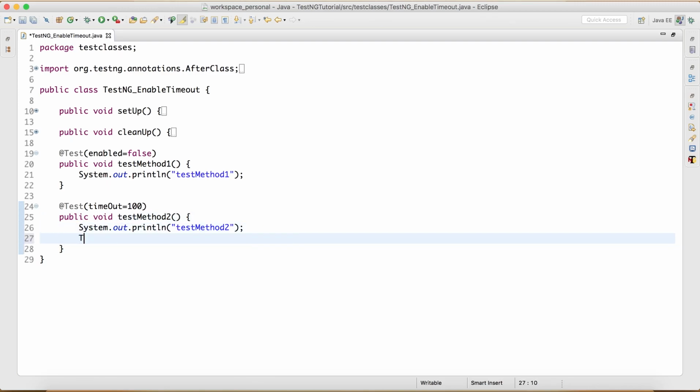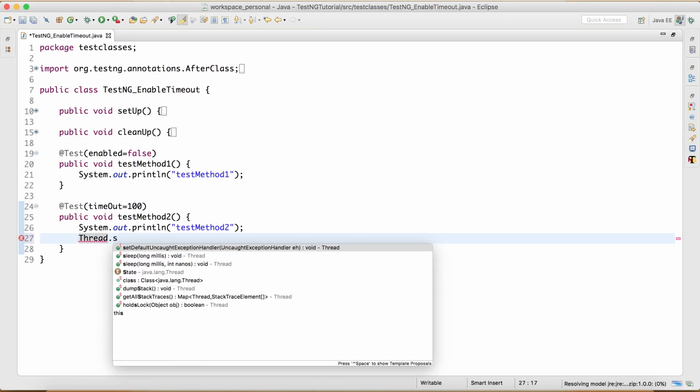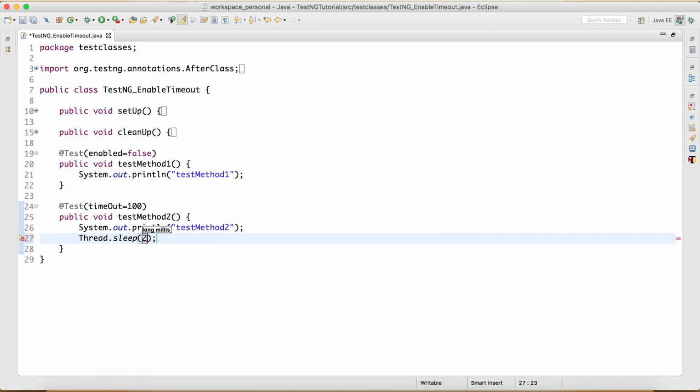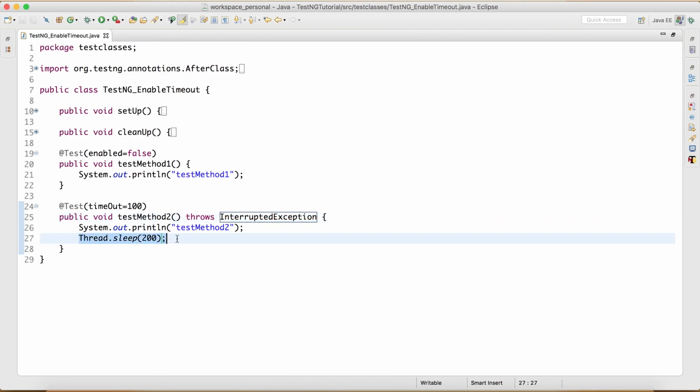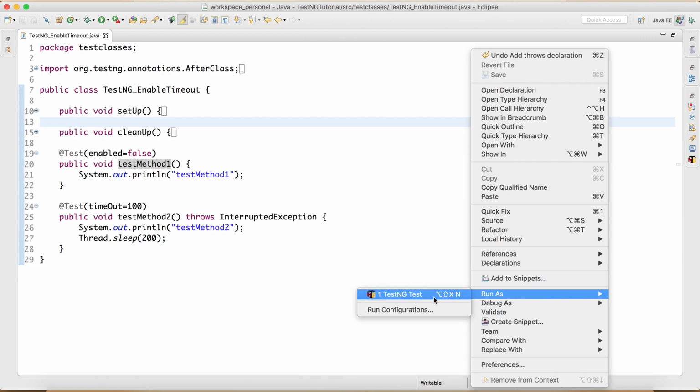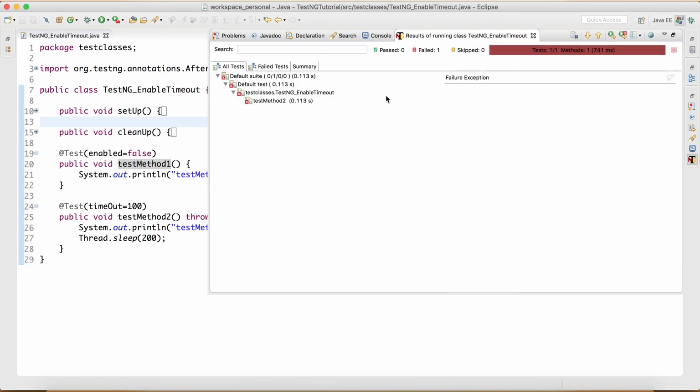What I'm going to do here is say Thread.sleep and wait for 200 milliseconds, and it asks me to add a throws declaration, so we can do that. Now this test method will obviously take more than 100 milliseconds because we are waiting for 200 milliseconds. So TestNG should fail this test method, and the first test method should not run. Let me right click and run as TestNG test. And here we go, we see the failure here.